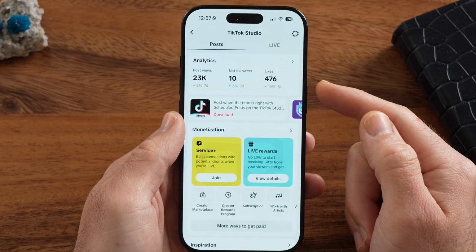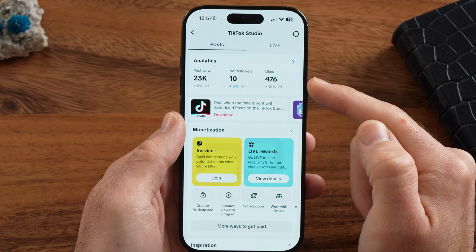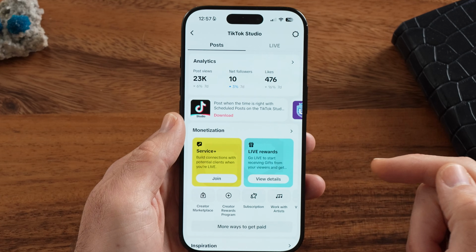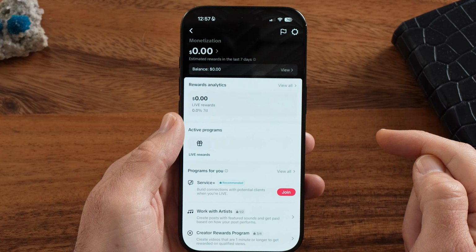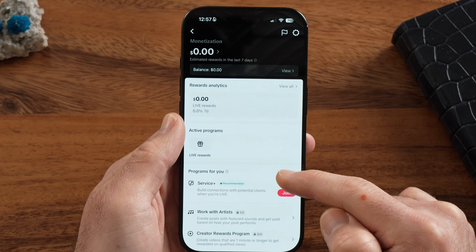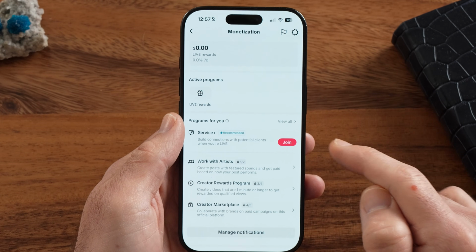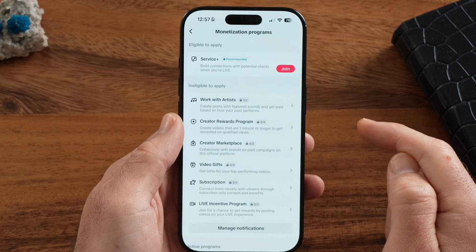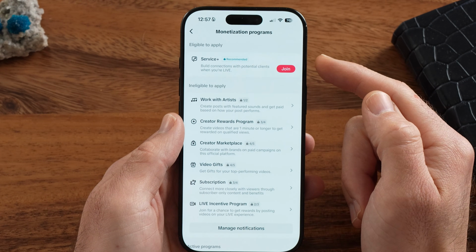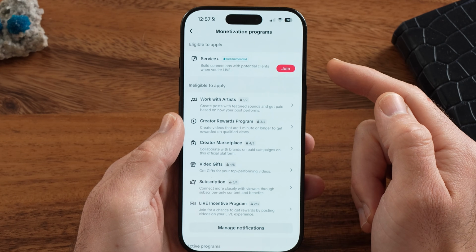Now you can see at the very top, it gives you post analytics, etc. But you can see midway down is monetization. So if I tap on monetization to open it up, it will show me first the programs that are eligible for me. So you can see programs for you. I'm going to hit view all. Now in my case, the only program that I have available is Service Plus.